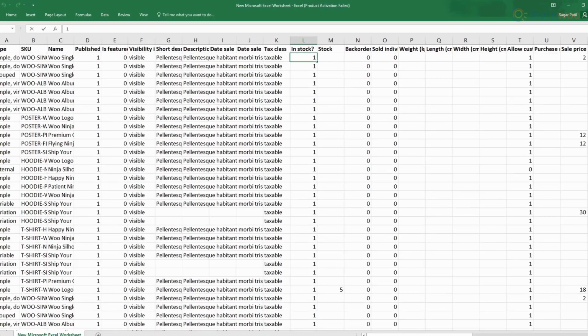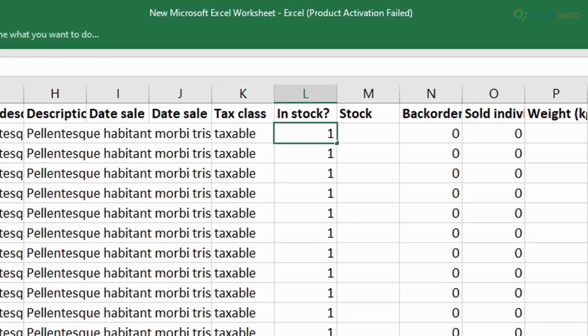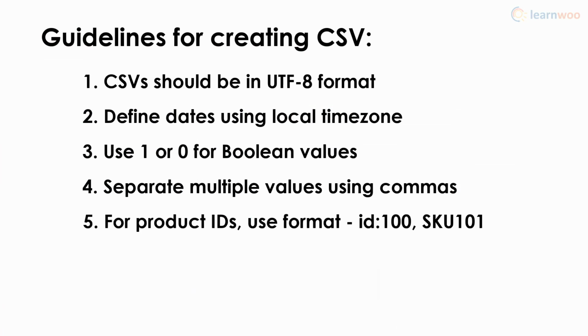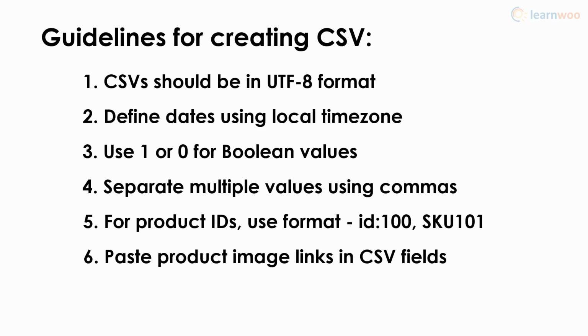For example, in the Stock Availability column, you'll type 1 if the product is in stock, and 0 if it's not. If a field has multiple values, separate them using commas. For product IDs, use this format. For importing product images, copy and paste their links into CSV fields.